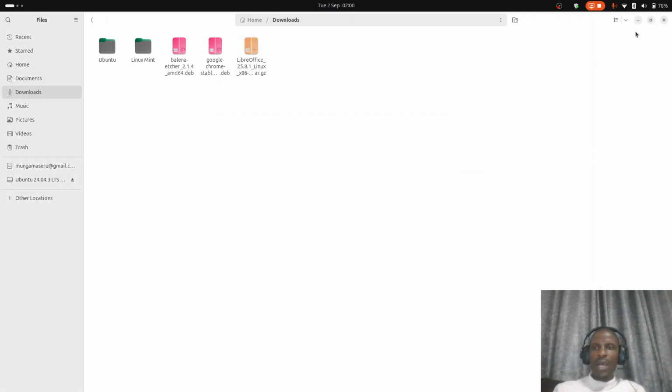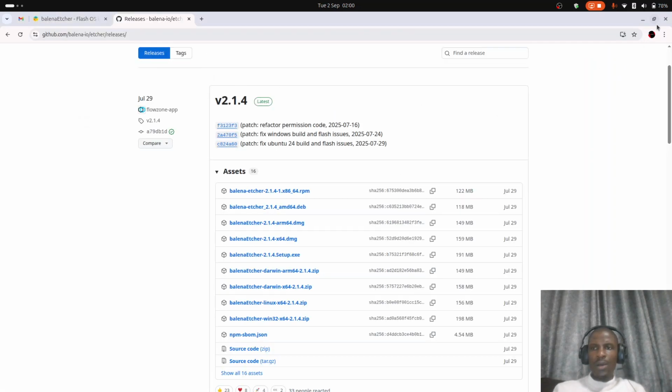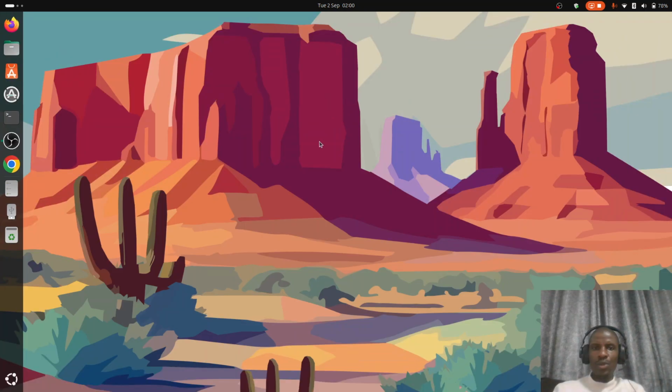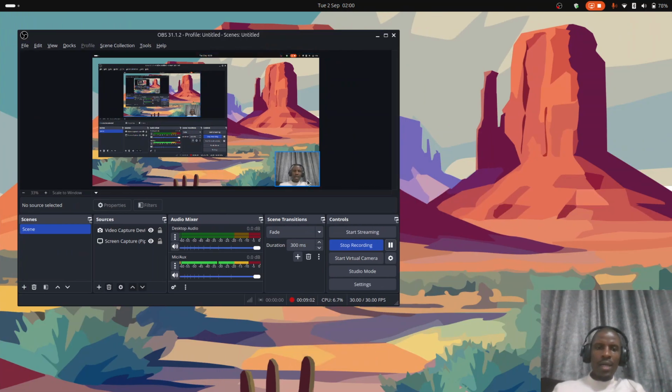Okay, and with that, we have learned how to write a bootable USB stick, and so now we are ready to install Ubuntu onto our laptop.